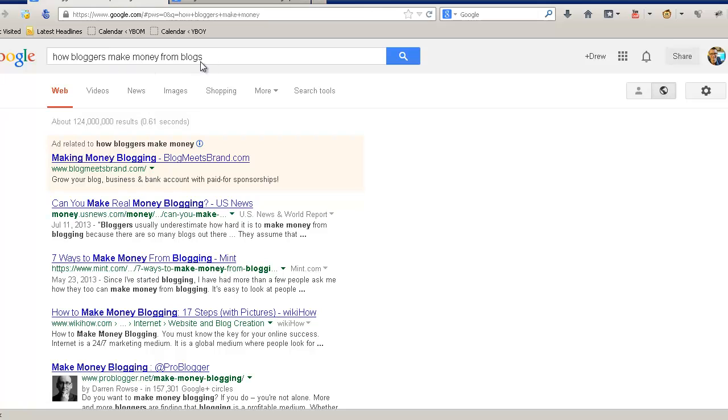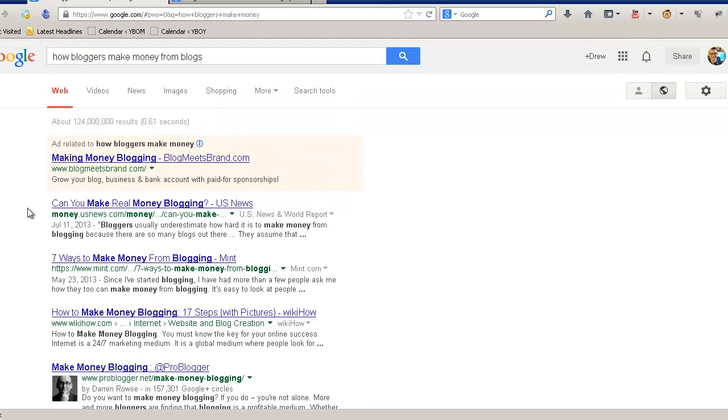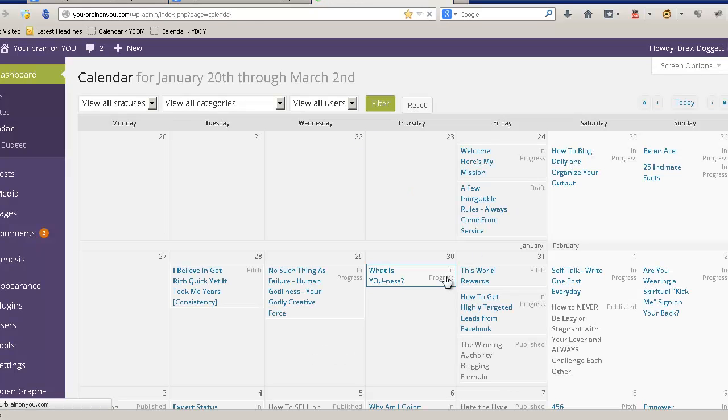How bloggers make money. Oh, now it's from blogs. How bloggers make money from blogs. And what they're doing is they're answering the question with verbiage. But I'm telling you, if you take this exact phrase, how bloggers make money from blogs, copy that and take it over and make a post out of it and put that very phrase in the title of your post, like this. I'll show you.